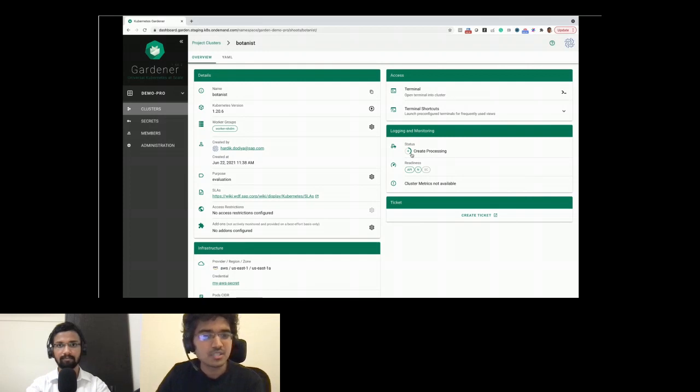And the dashboard shows clearly that the creation is ongoing. I think it should take, based on the infrastructure, 5 to 7 minutes or so. I would suggest let's take a look at other key features, Samarth, meanwhile, while the cluster is being created. Sure, sounds good.